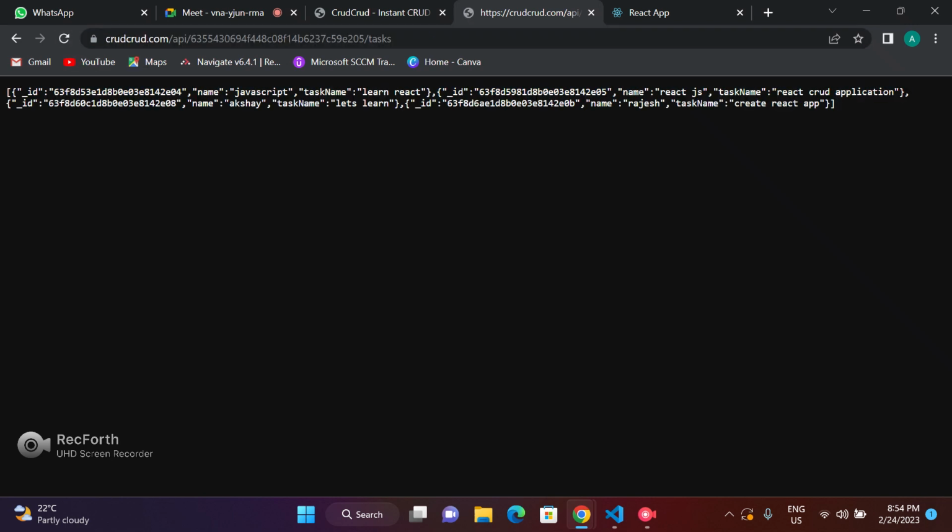So after addition, let's see whether it got added or not. Okay, so it got added: 1, 2, 3, and this is the fourth one, Rajesh. Okay, so now you don't need to take tension about the data. It is already getting added in the API.